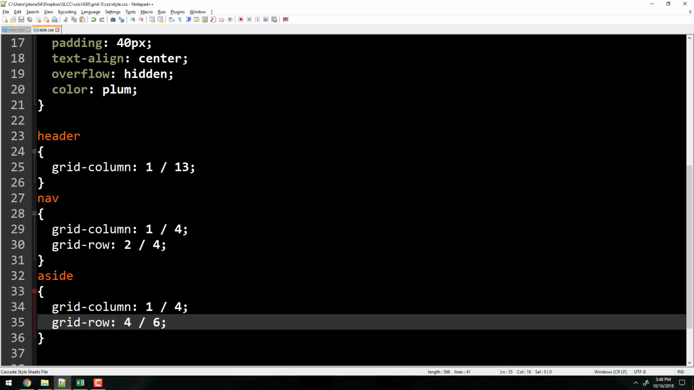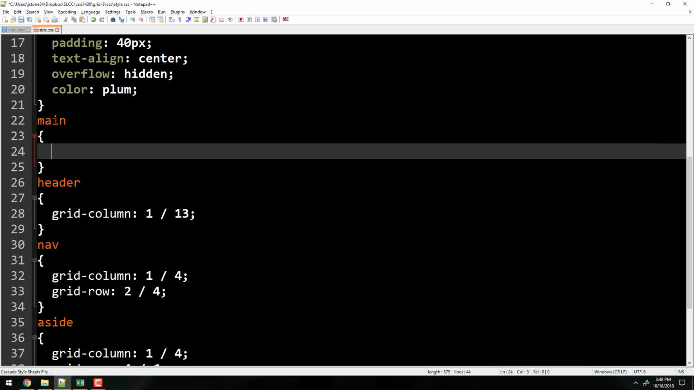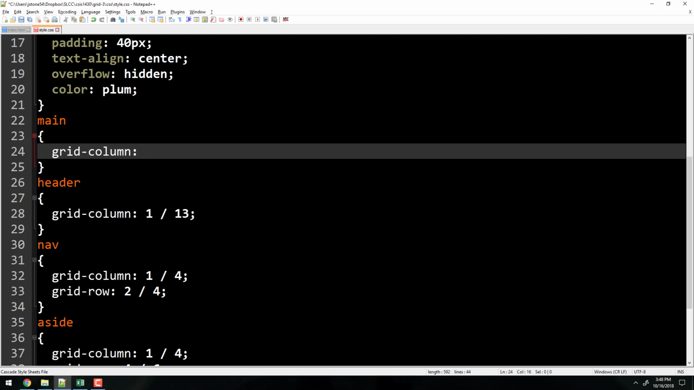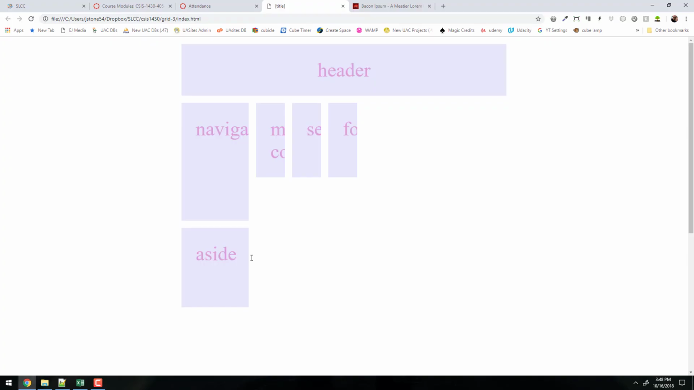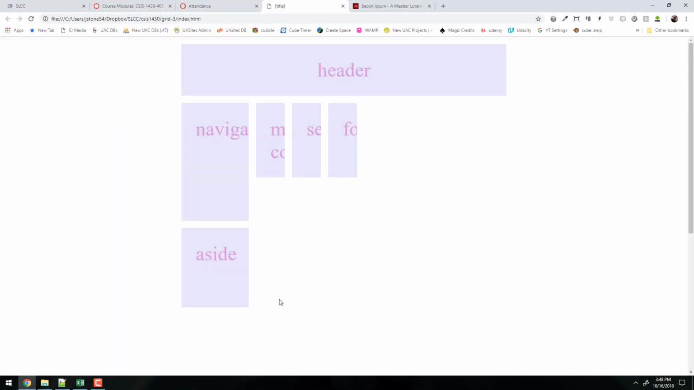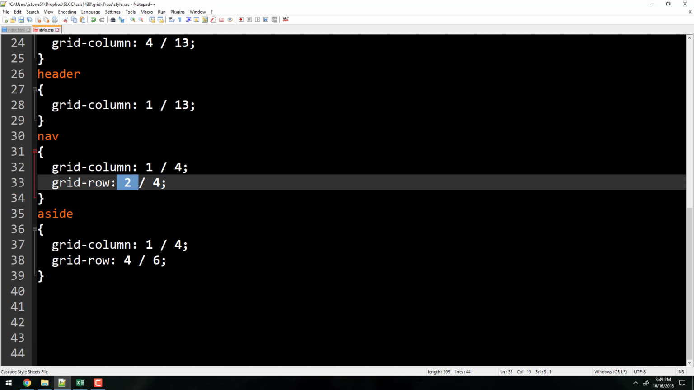So if I'm going to do main, let's just move it up here. And now I'm just targeting these tags directly, right? So grid column, it's going to start on the line that nav ended on, which is 4. And it's going to go all the way to the end, which is 13. Okay, it's also going to start where nav started as far as rows go, and it's going to end where aside ended. That make sense? So it's going to go from 2 to 6, if I remember right.